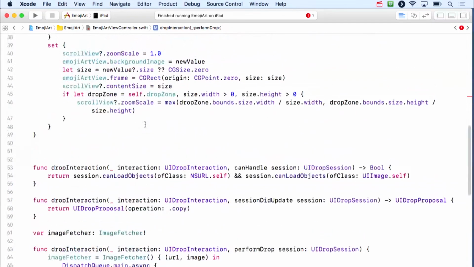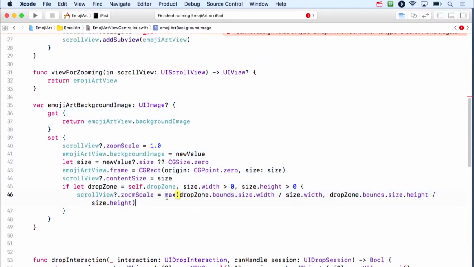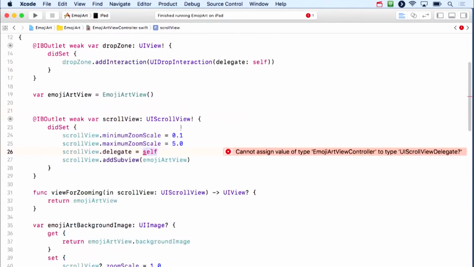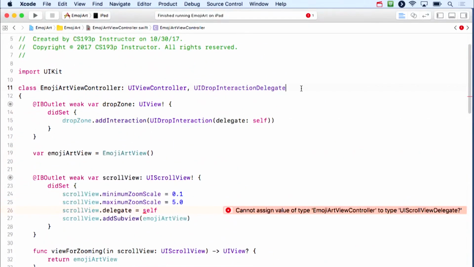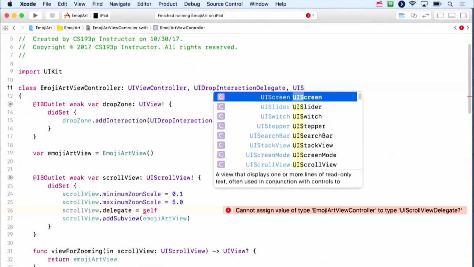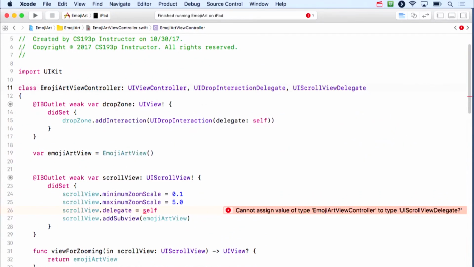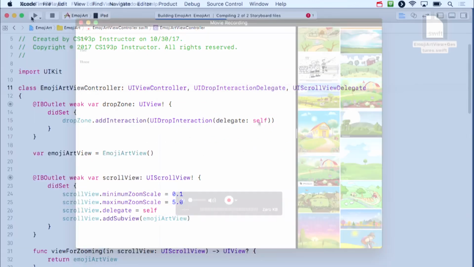Okay, that's this var right here. Everybody see everything that I did right there? And of course, it's complaining that I'm not a UI split view or UI scroll view delegate, by the way. So I'll do that, UI scroll view delegate. Okay, now I implement that. So let's make sure this all works.